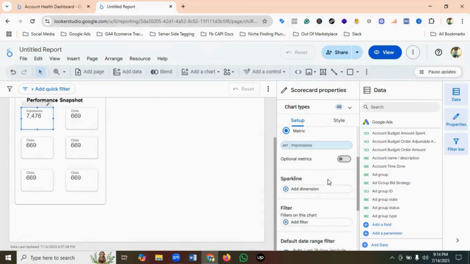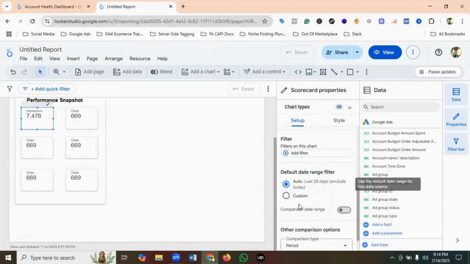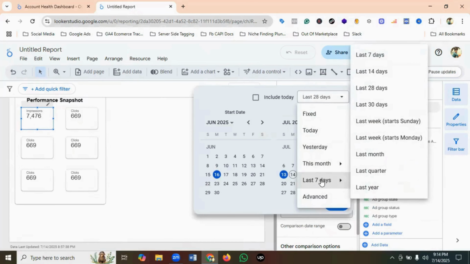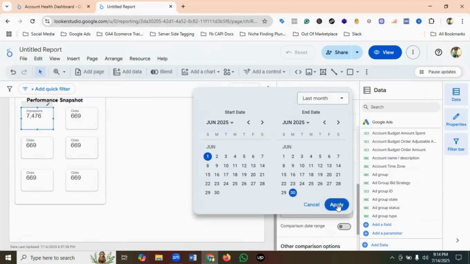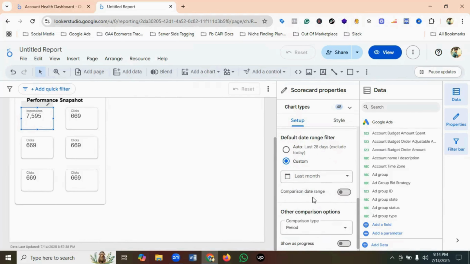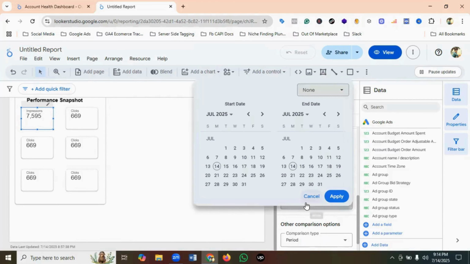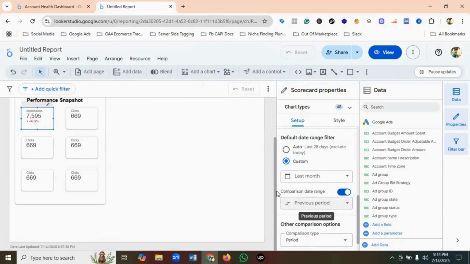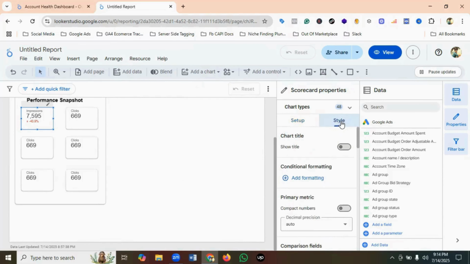Now I will go to the default date range section, and as I told you, I'm viewing the data for last month. So I'm gonna sort the date range using last month and I want to compare the date range. So I will enable this toggle button and I'm gonna be choosing previous period and hit apply. Okay, perfect.